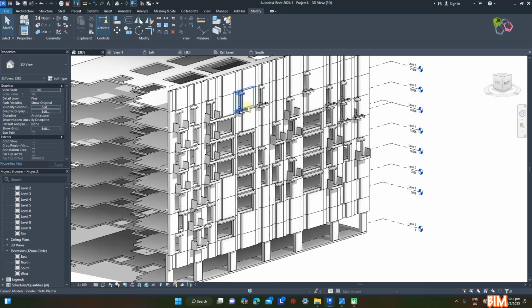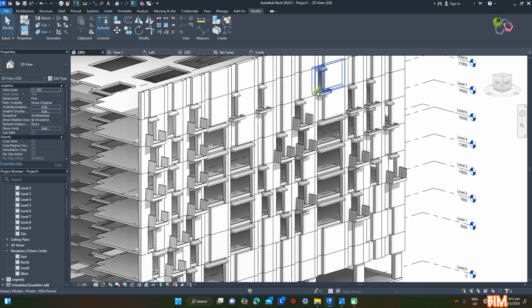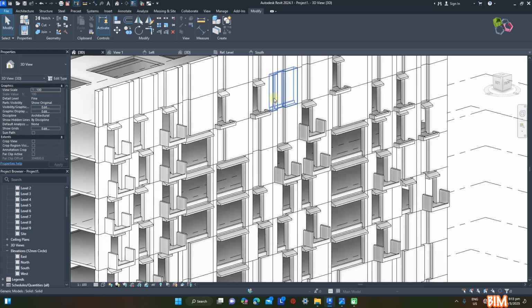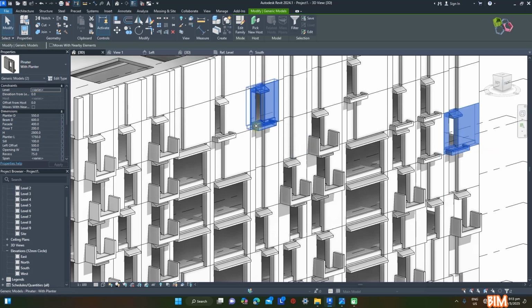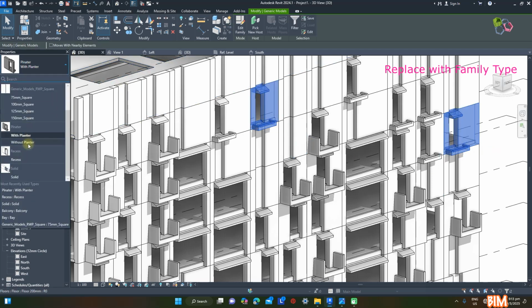Back to 3D view. All new panels are with the planter type. Let's select these 2 panels. In the Properties palette, shift the family type to the other one, without planter. These 2 panels became the without planter type.